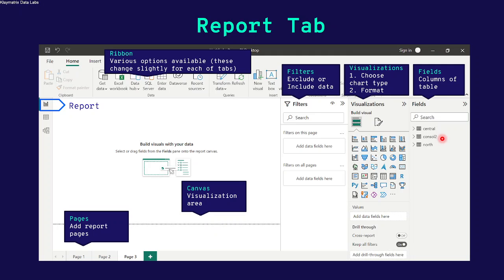And at the bottom, you can see these pages. Pages you can think of as the sheets in Excel, right? So these are different pages. In each page, you can drag these visualizations over here and create different reports in each page. A report would be a collection of multiple charts or a single chart as well, right? And then you can create different pages from that.